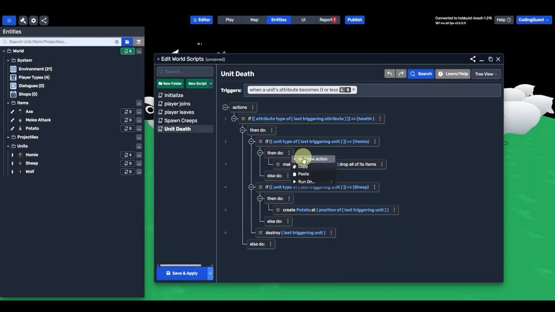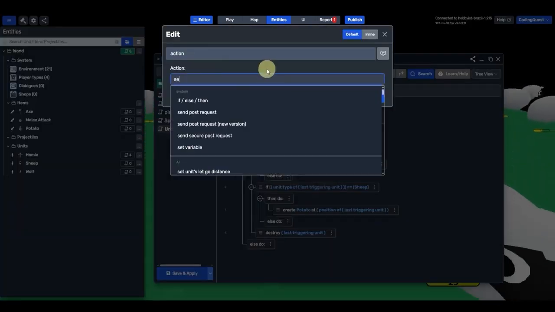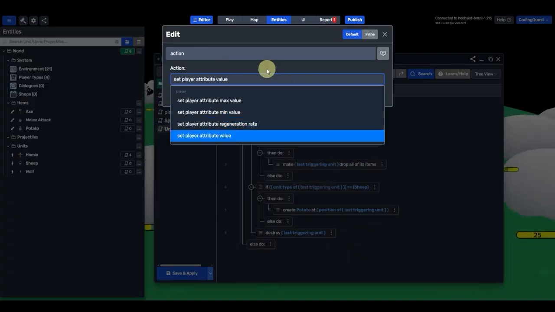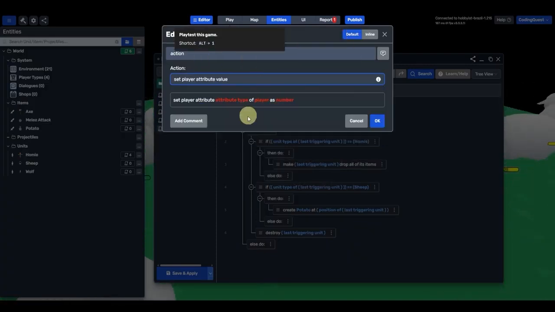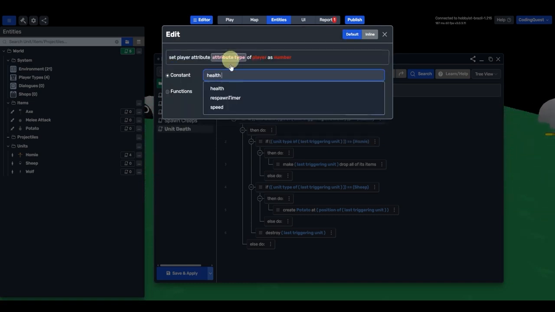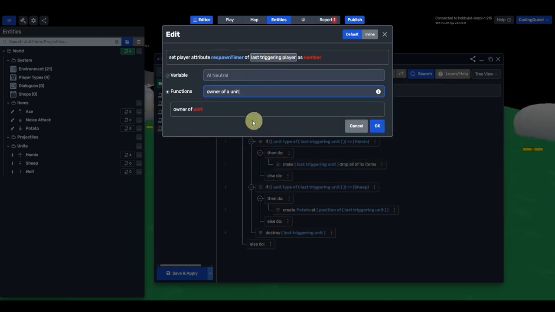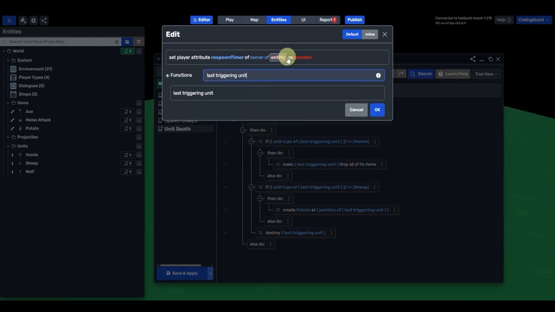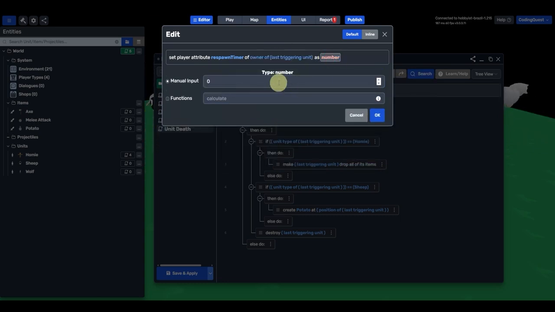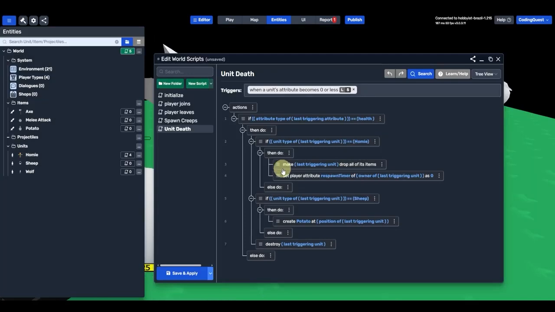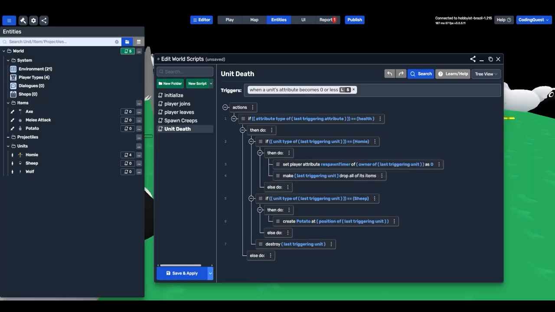And then right above that, we will add a new one that is set player attribute value. And we can go to the attribute value, set the respawn timer of the owner of the last triggering unit first, and then we will say of a unit will be then the last triggering unit. And as the number, we'll put it as 0. So this will essentially start our timer.